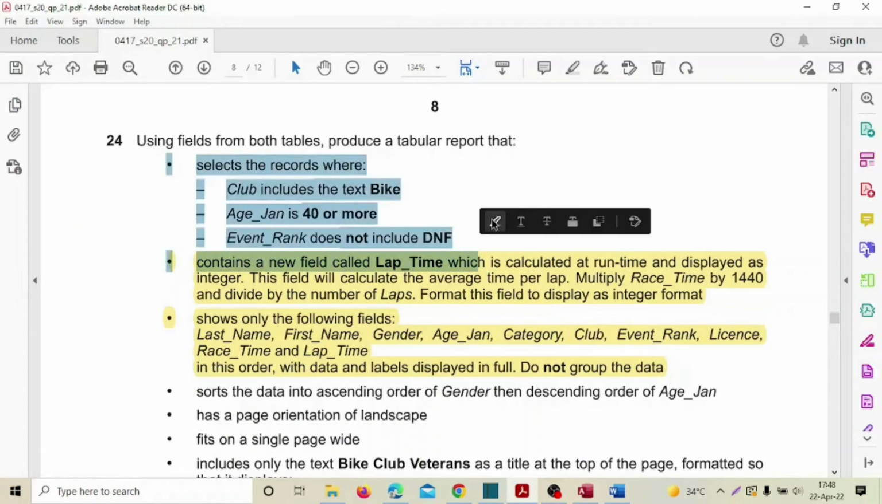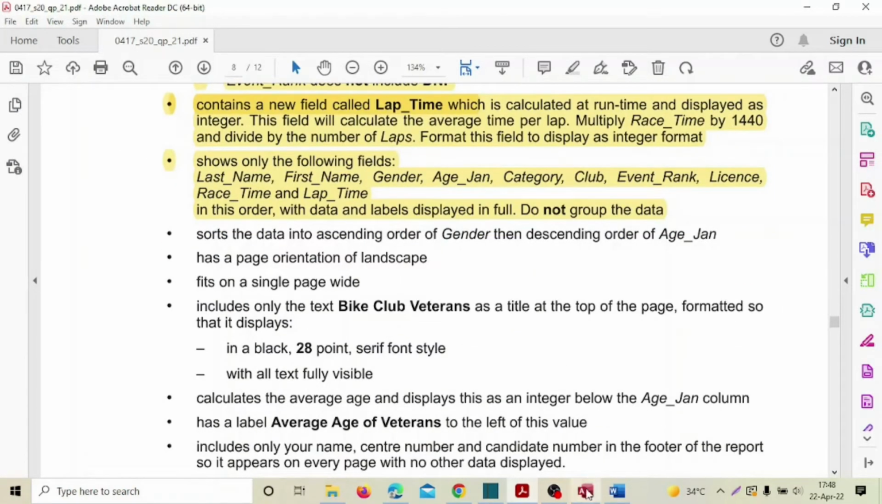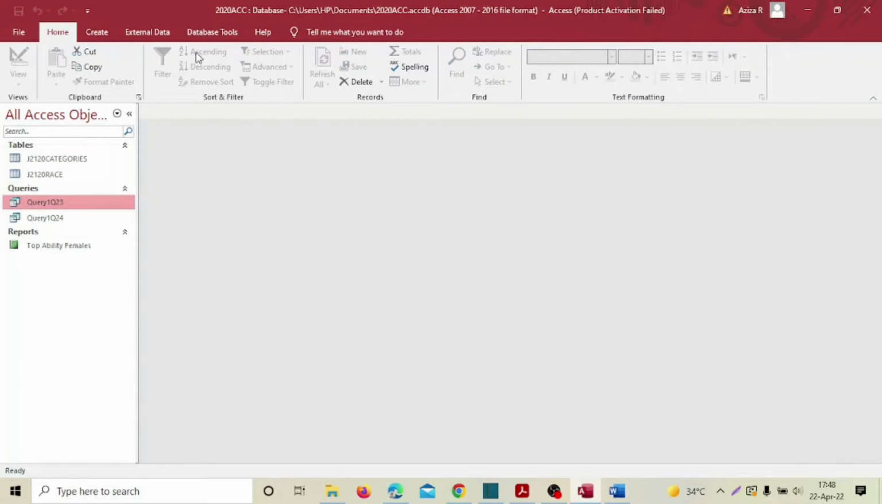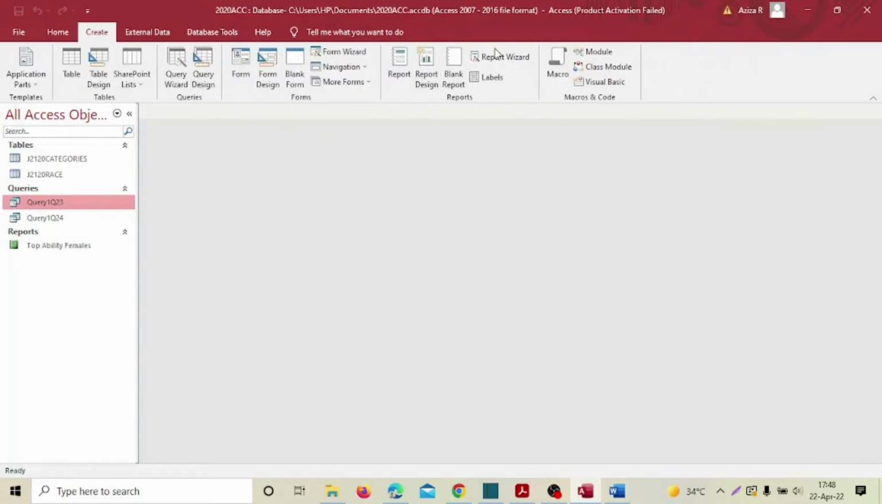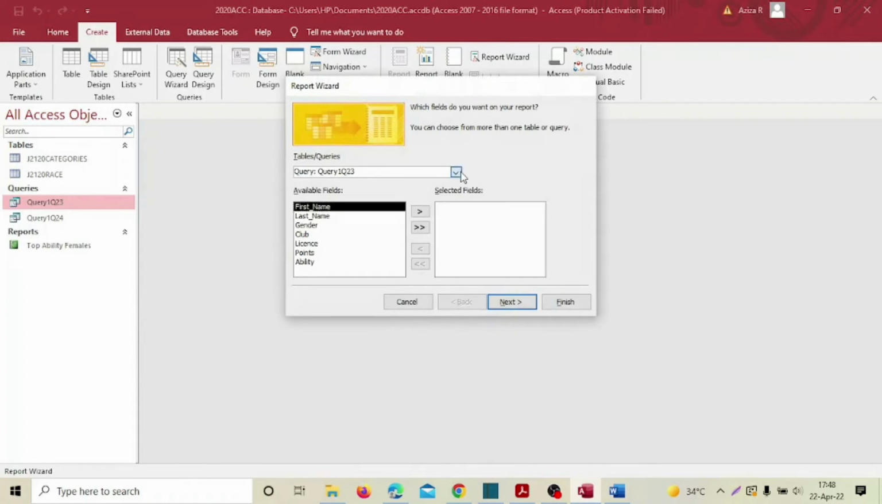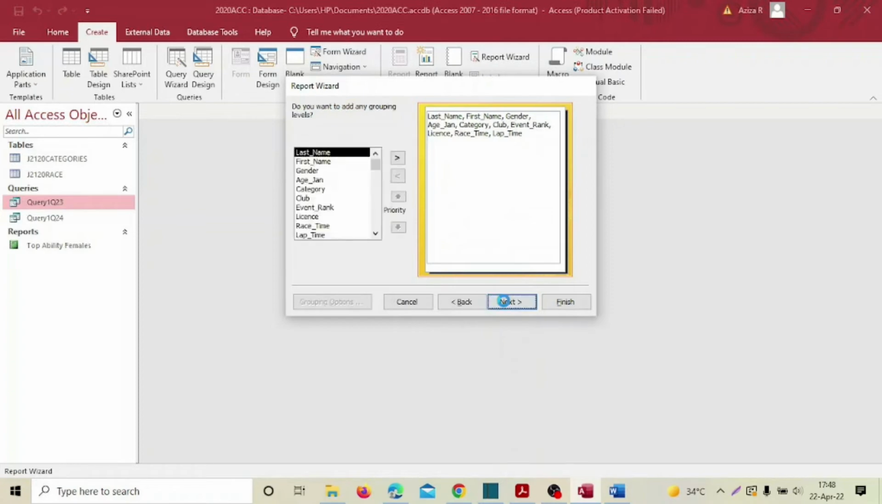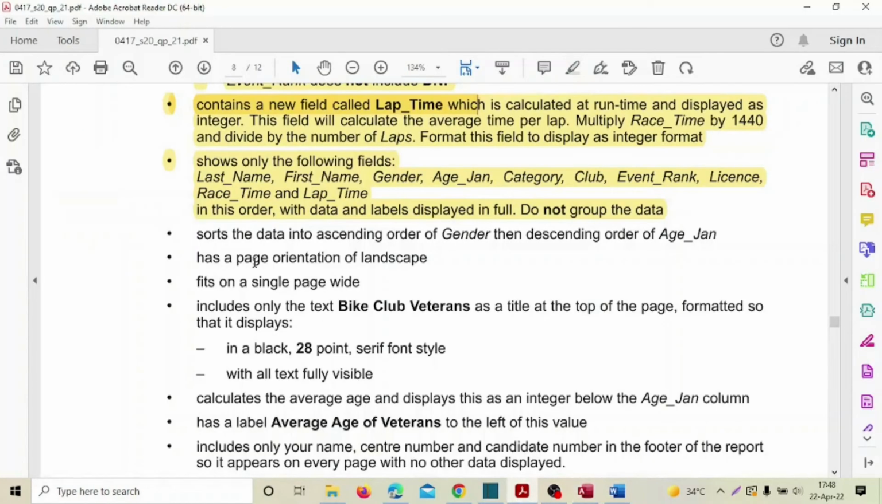This point is done. Sort the data in ascending order. This is of reports section. Now we got 41 records for the report, and we just save this and close. Okay, now we're going to start the report. Create a report wizard, and the query, which one? Query 23. Take all the columns or the fields. Next, it should be in a single line. Next and next. What is the sorting?